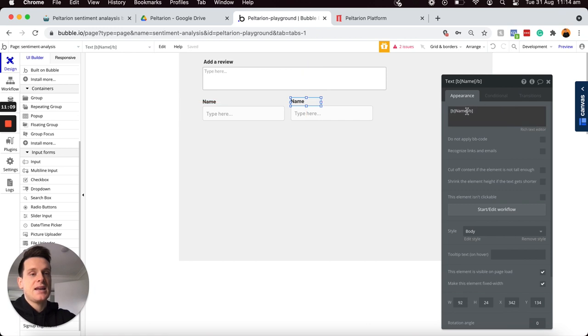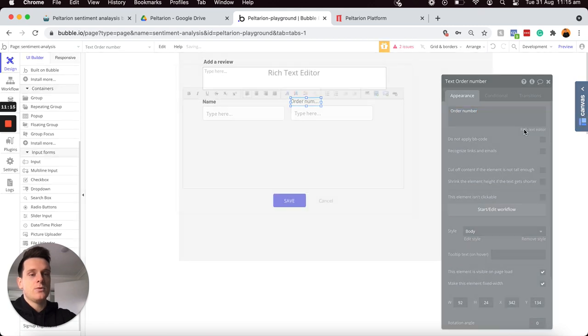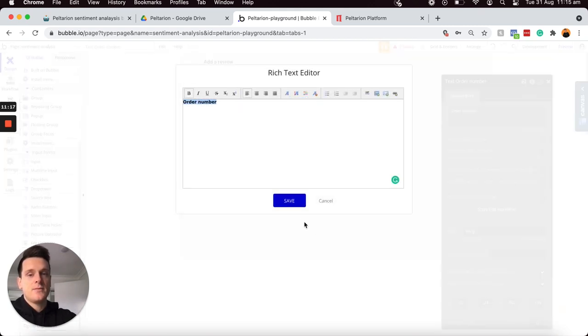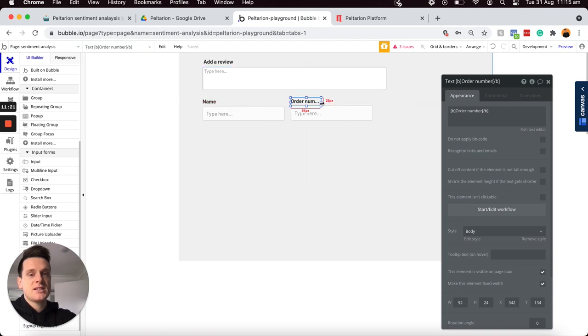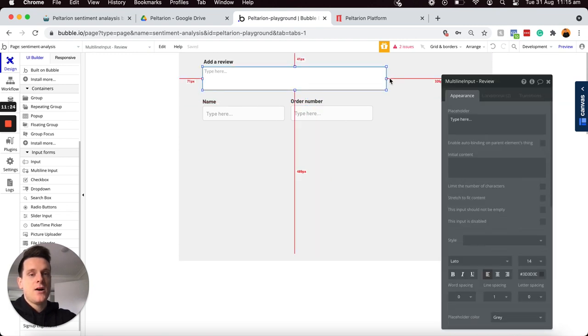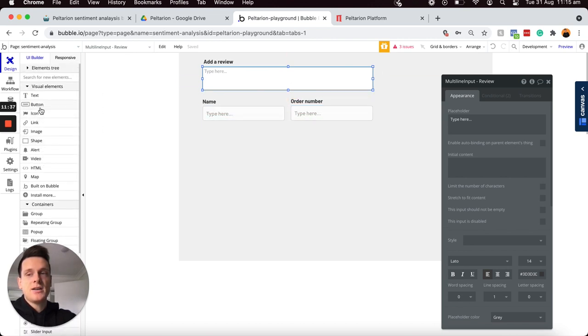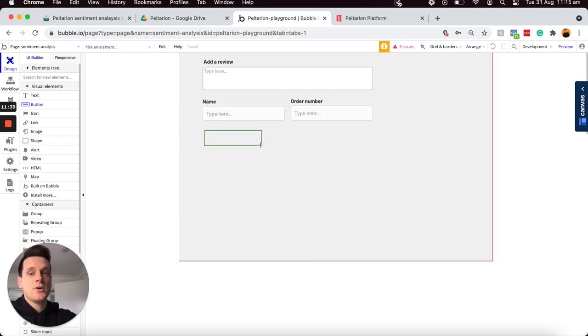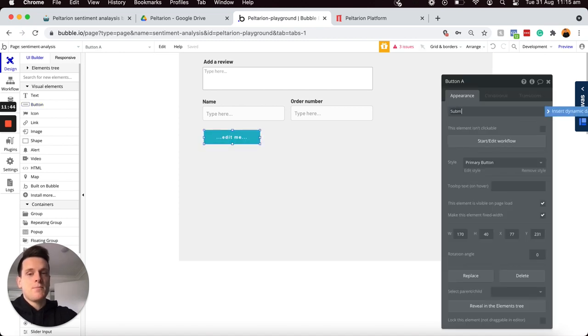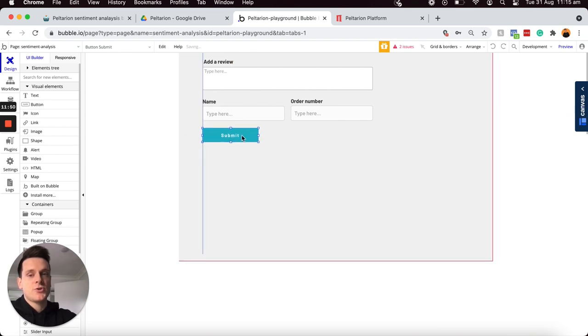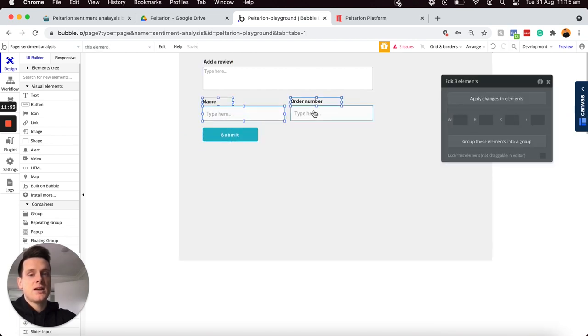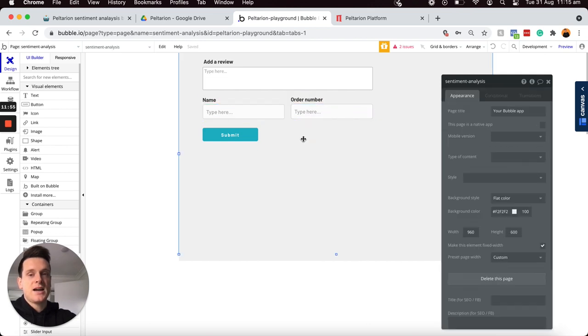I'll update the heading here to display the word order number. I can then bold this text in our rich text editor. I'll save that. I will just expand that heading out. And then I'll also just reduce the size of our review input field just so it's in line with our second input field there. And of course, below all of these input fields, I'm just going to add in a button element that will allow a user to submit this review. So I'll just type the word submit on this button, just making sure it's also in line with our other input fields. And I might actually just move those up a tad as well.